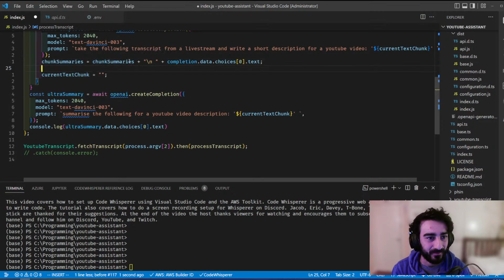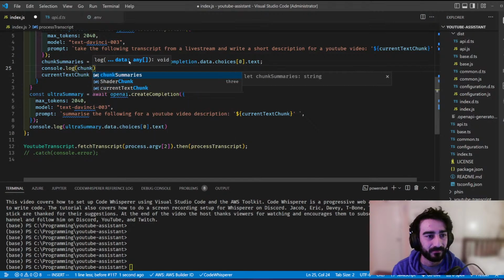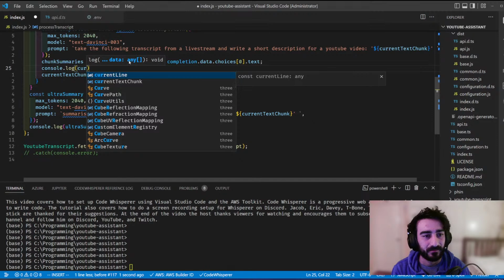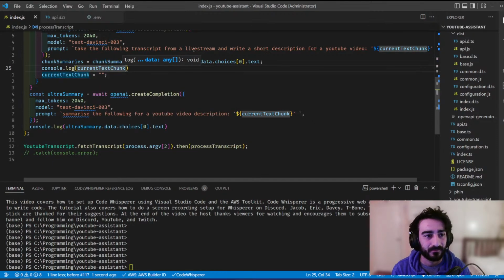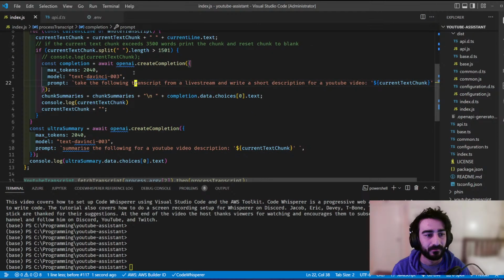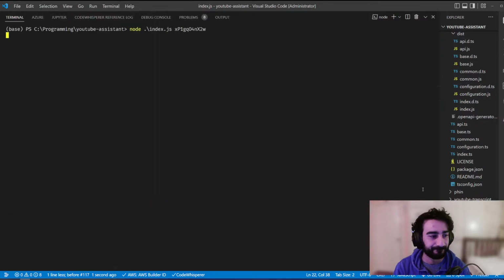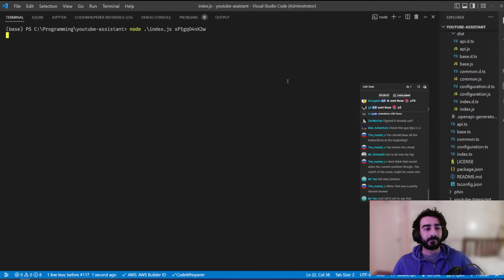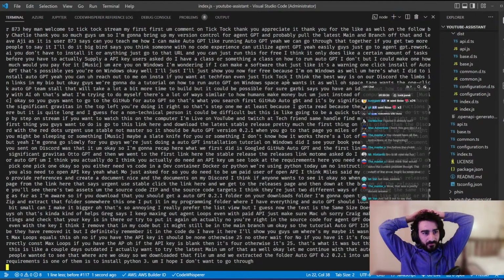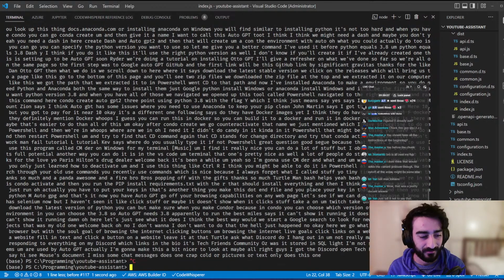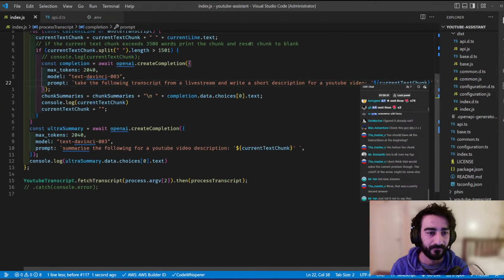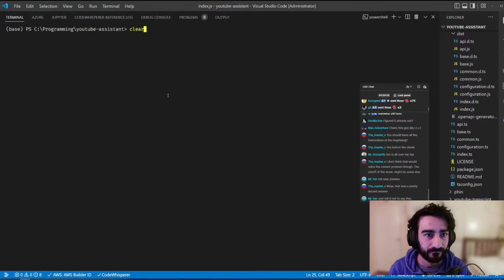Alright, we're gonna print the summaries again one by one. Wait, current text chunk. Yep. Alright, so now it should print them chunk by... Whoa! Why is that so big now? Oh, I'm printing the text chunk, not the summary. Oops.